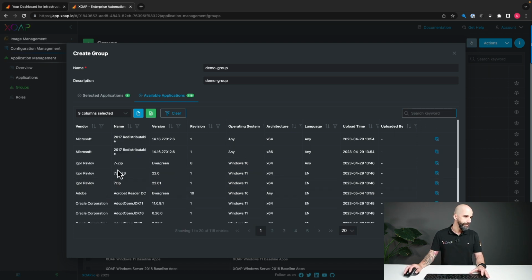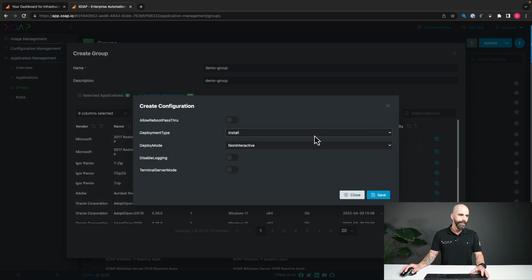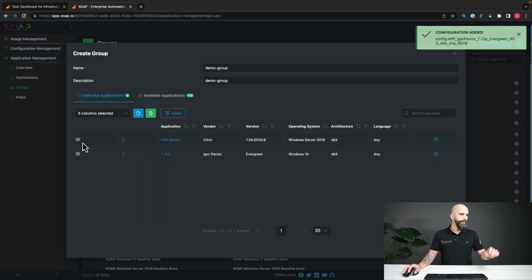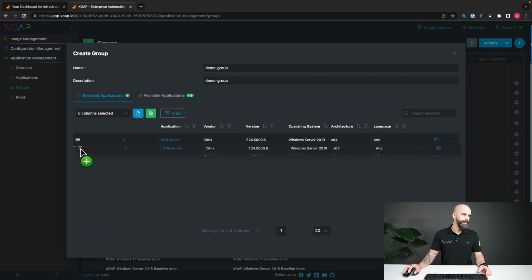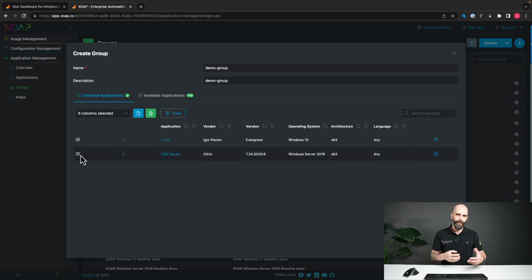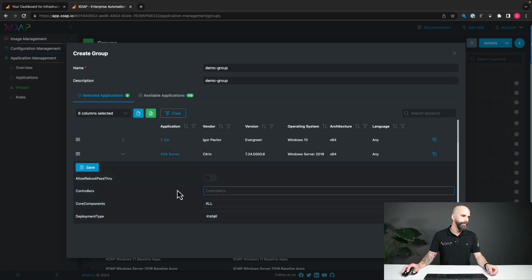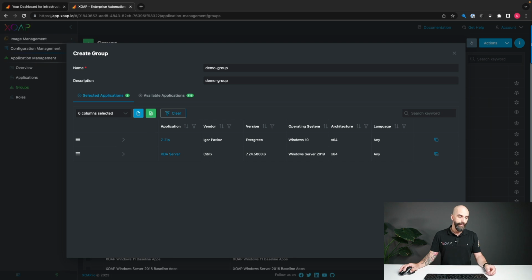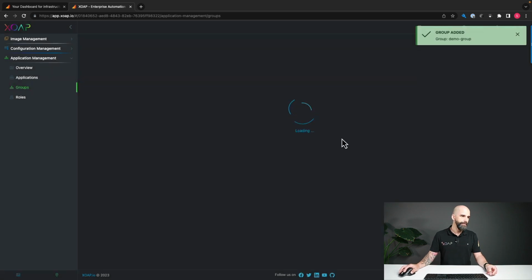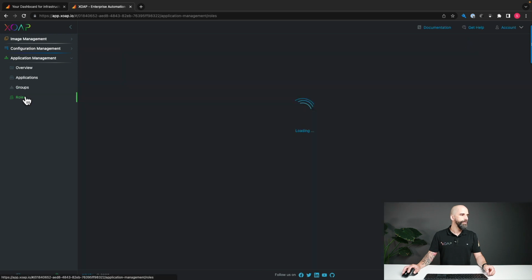I can, for example, use this 7-zip evergreen package, click on plus, then the options change, so the parameters are different. I can change here the deploy mode, for example. When I'm done, I click on save. And what I can do here on the group level with those applications is I can move them up and down and create an order of the application installation. So if I have prerequisites that need to be installed before, I can just move them over. And if I want to adjust the parameters for a specific package, I can do that here as well. And if I feel that I'm done with my group, I just click on save. Then it's available. And the next step is to go to the roles.